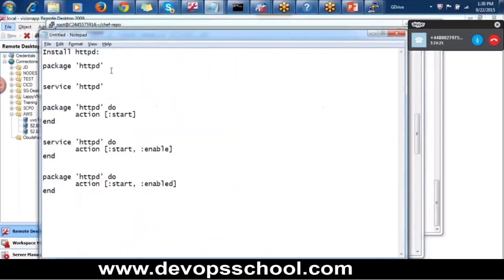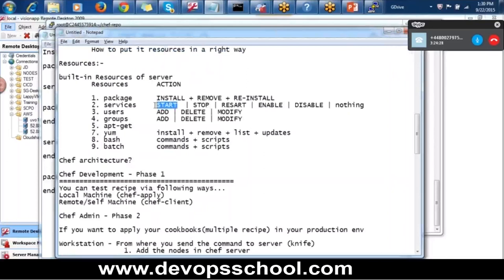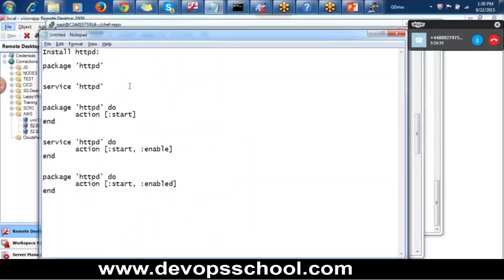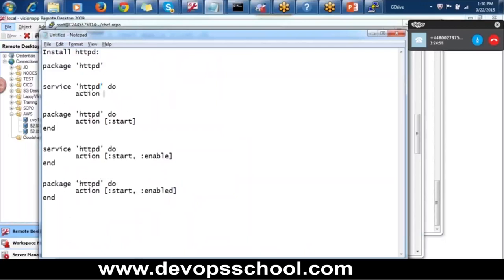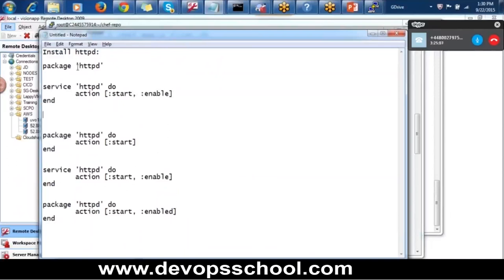But we want two things to happen. Start means you start the httpd service, and at the same time you enable it. By enabling it, it will add it to your services, so next time whenever you reboot, the service is up and running without you going and manually modifying it. So for that we have to write two sections. One is start, and the next one is enabled, and then end. So these are the things we have done till now.